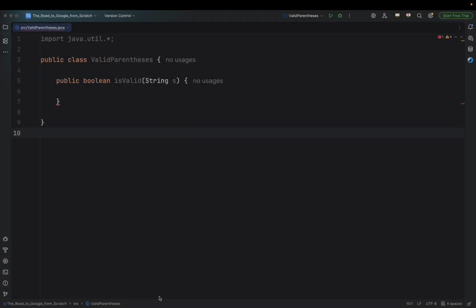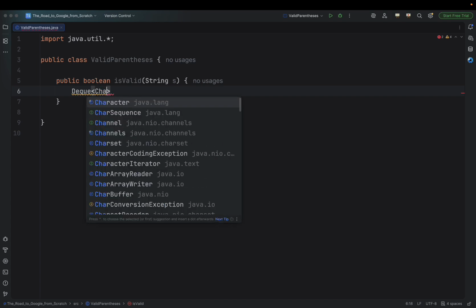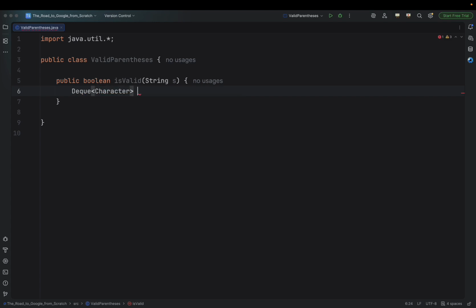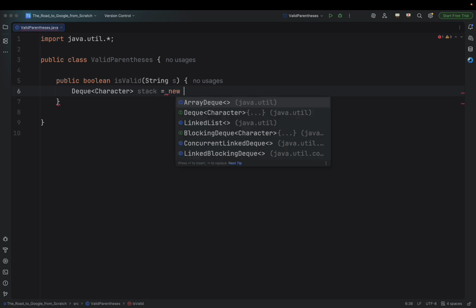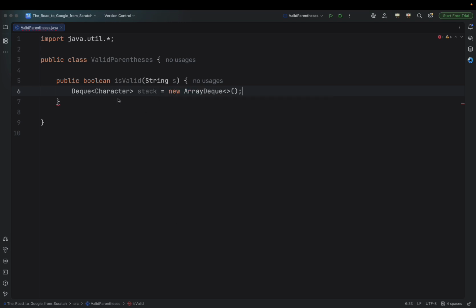So let's start the implementation, and the first thing which we need to do is to create our stack where we will place the closing version of opened brackets. And let's do this. So Deque<Character> stack is equal to new ArrayDeque.